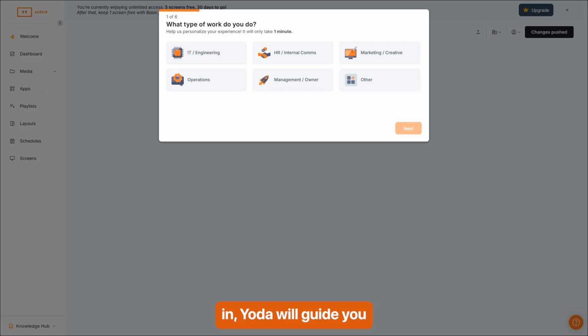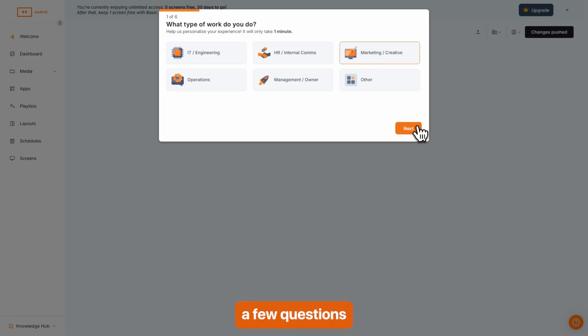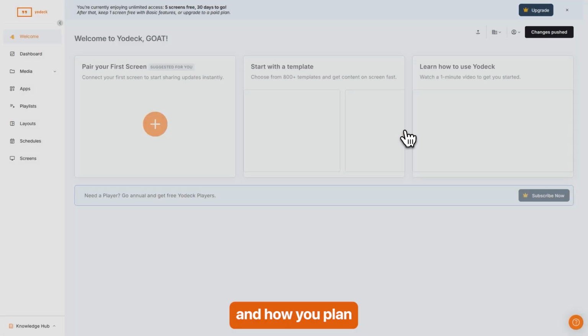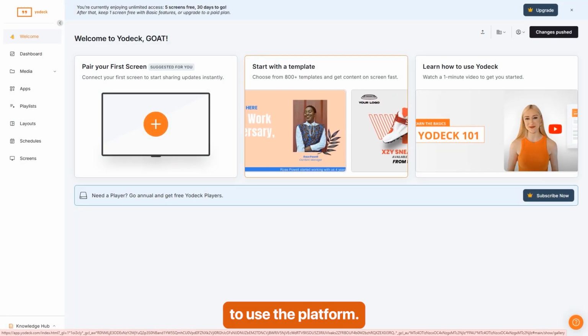Once you've signed in, Yodeck will guide you through a short onboarding process. Here, you'll be asked a few questions about your workspace, business, and how you plan to use the platform. After you've completed all the onboarding steps, Yodeck will finish setting up your account and take you directly to the Yodeck dashboard, where you can start creating and managing your digital signage content.